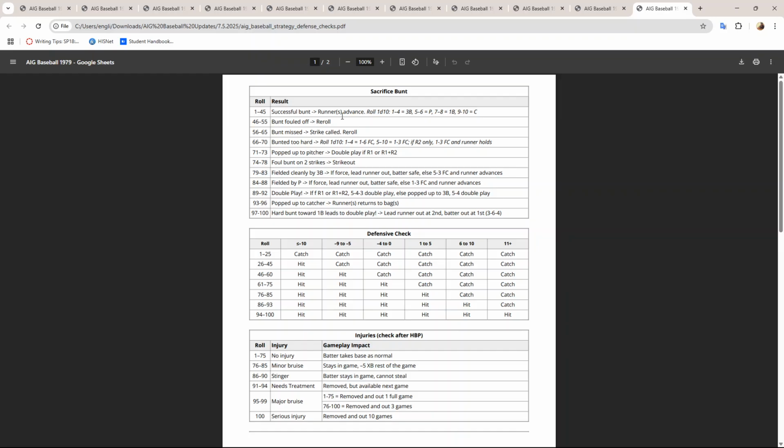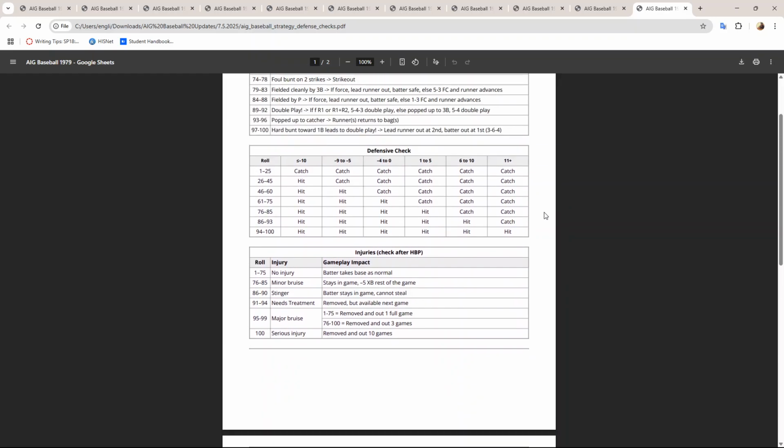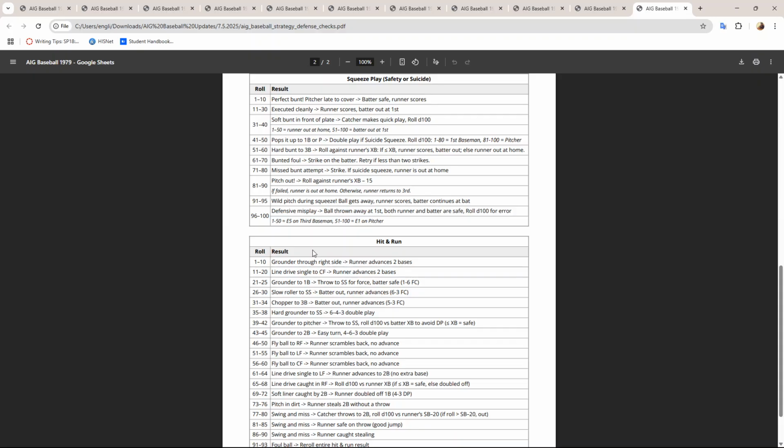And the last one is mostly just the sacrifice bunt chart has been reworked. You can see now 1 to 45 is a successful bunt, and then you roll an extra D10 to see which player is the one that got the ball. Double plays and things like that are a little bit more difficult to run into, only in the top 50%. So once you get past 65%, all of these are more rare than they were in the previous charts. Defensive checks have not changed, and injury checks have not changed.